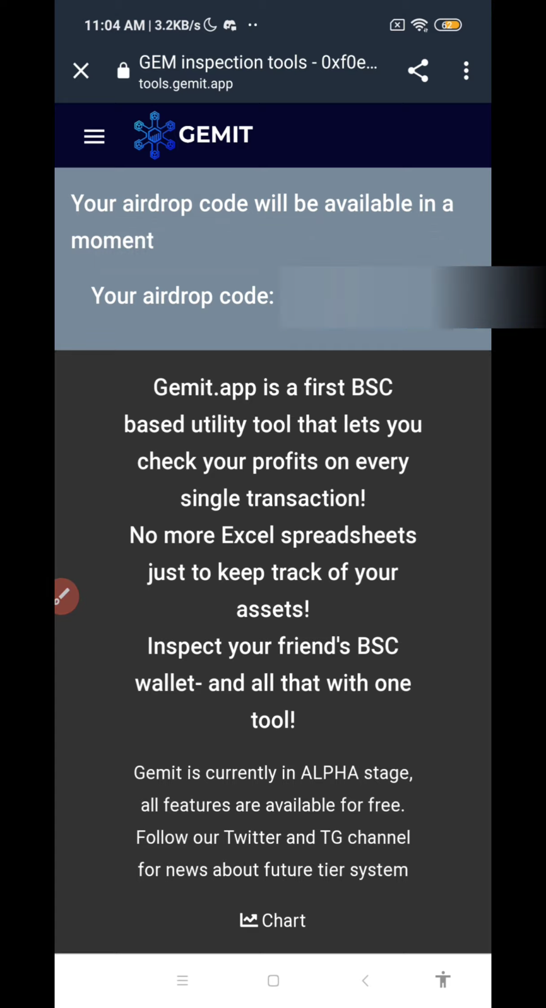After copying the code, come back to the bot and paste the code over here. Okay guys, paste the code. This is a simple process, it seems complicated, but it is simple if you get it. After pasting the code here, send it in the bot after completing the process. Send the code.